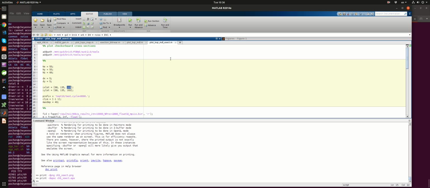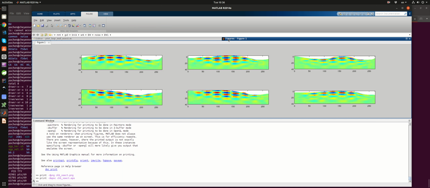If you look at the figure, that's x equals 88, x equals 135, and x equals 183. And this is for y equals 88, y equals 135, and y equals 183. The checkerboard pattern is shown here, and this is the vertical axis. On top of it is the topography of that ridge, basically.